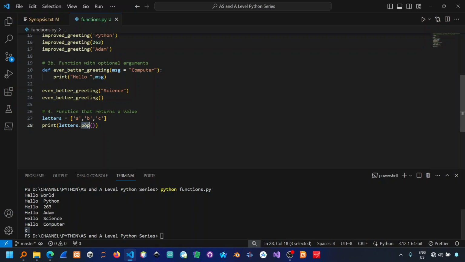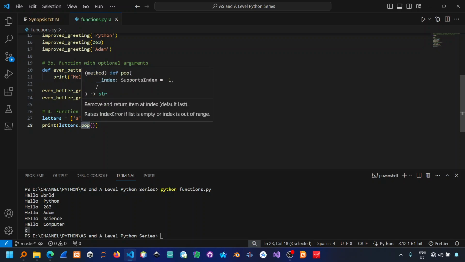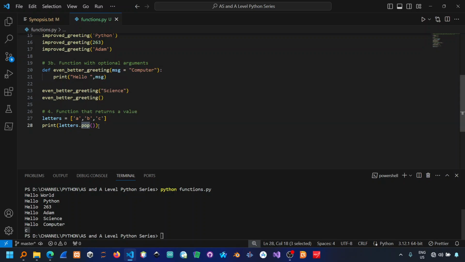So pop is an example of a function that was written by the creators of Python, and the way it works is that when you call pop, it actually returns a value. The value that it returns is whatever element it has removed from the list, is it? So it actually gives you back that particular value. So that's the whole idea of functions that return a value.